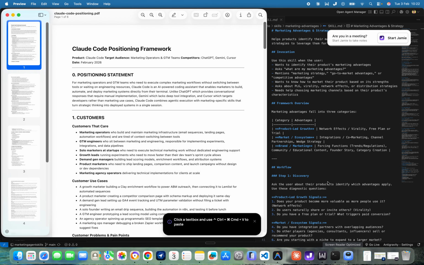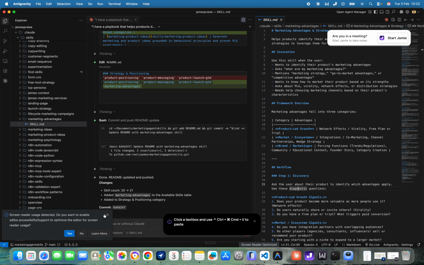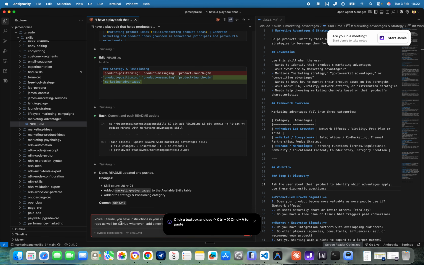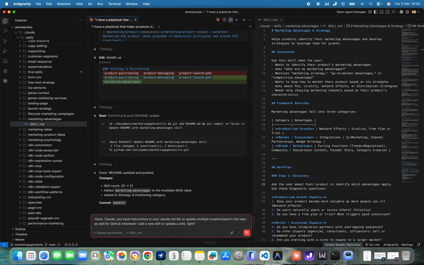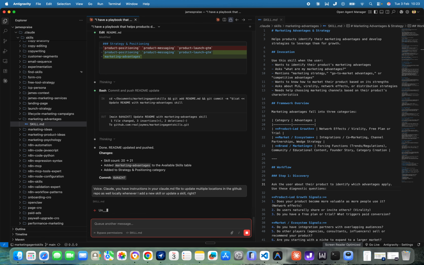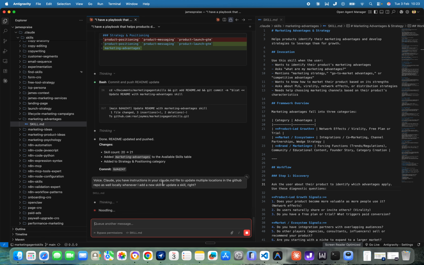All right. So this has interrupted my voice prompt. But I mean, Claude, you have instructions in your Claude.md file to update multiple locations in the GitHub repo, as well as locally, whenever I add a new skill or update a skill. So it's going to probably invoke that instruction.